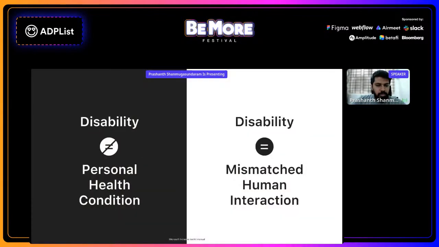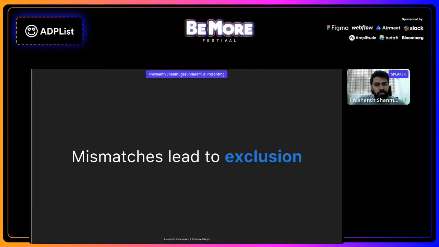I'm not sure how many of you know Microsoft's inclusive design toolkit. They have a very good definition of disability. They say disability is not about a personal health condition, but a mismatched human interaction, which is very nice and neat. Due to these mismatches, it leads to exclusion. You exclude a group of people from your product, and they will not be able to use your product at all, right?